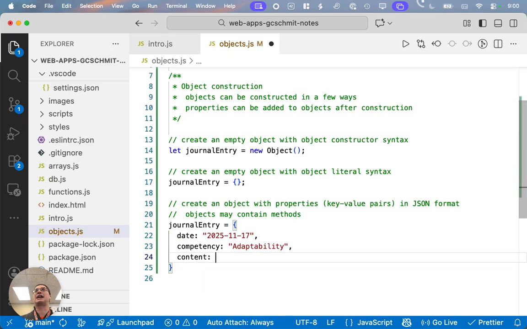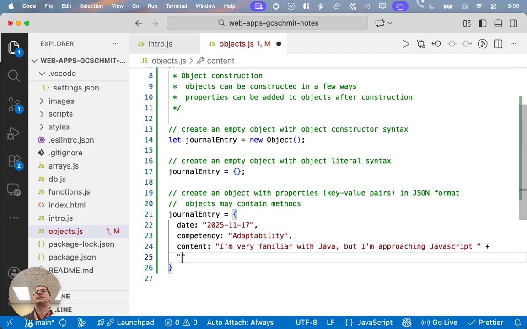And then we can have a content property where we have a journal entry. Adaptability. I'm very familiar with, you can type whatever you want here. I'm very familiar with Java, but I'm approaching JavaScript. We can concatenate strings too, like with a plus here. And then I can say with an open mind.